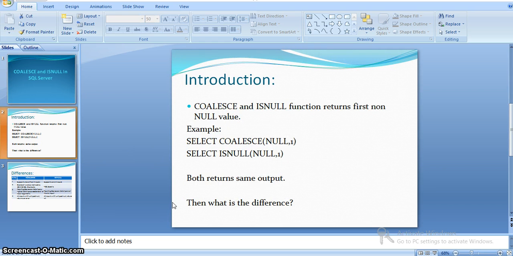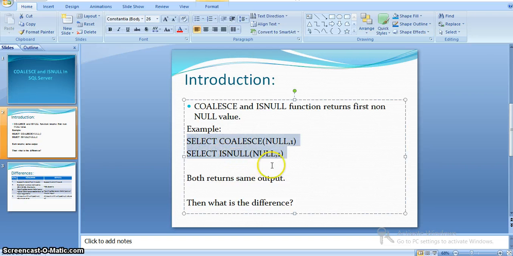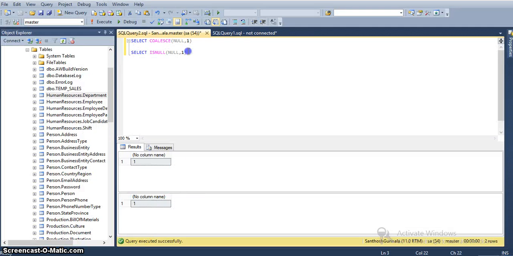COALESCE and ISNULL functions return the first non-null value. Here I have two sample select statements for ISNULL and COALESCE. We'll run them in SQL Server and see the result. When I execute these two, we can see both functions return the same value as an output. I will change the query a little bit. Same, 1 1. Again same, 1 1.